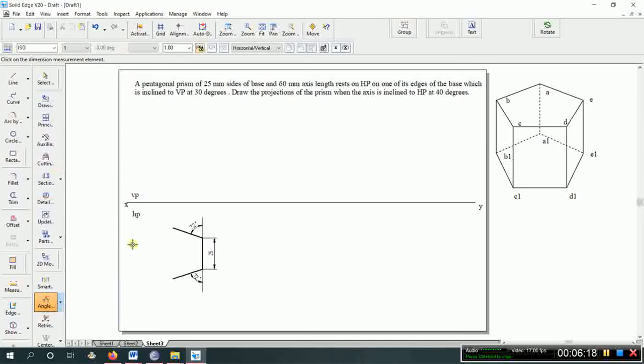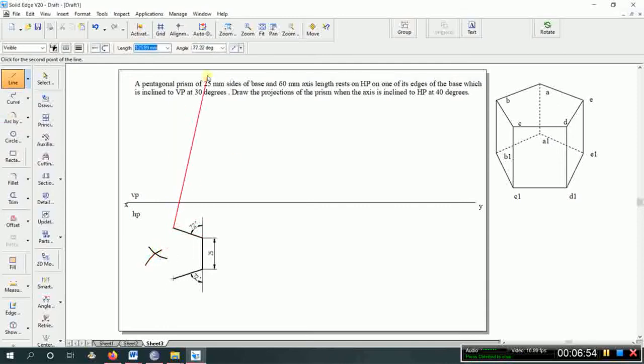Afterwards, after constructing these three lines, you need to construct these two lines. For that, use arc by center point or use compass. Just take 25 mm radius, cut an arc like this. Similarly from here also take 25 mm radius, cut an arc. Next, join this.